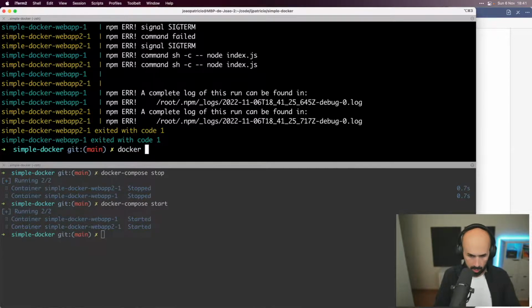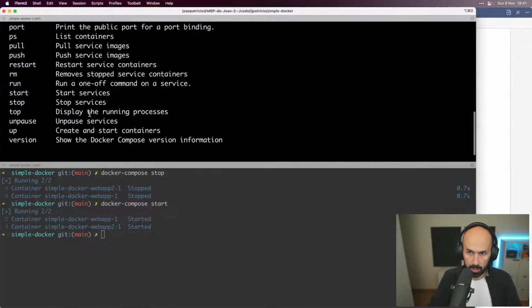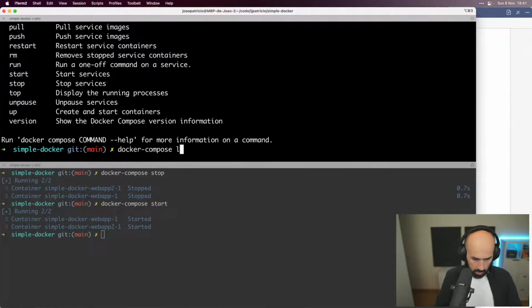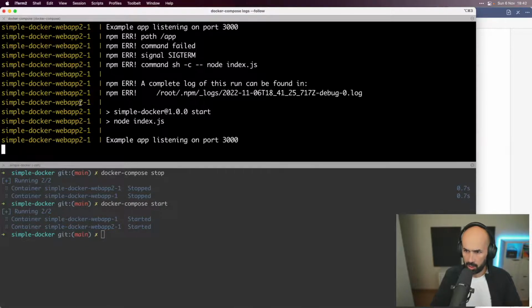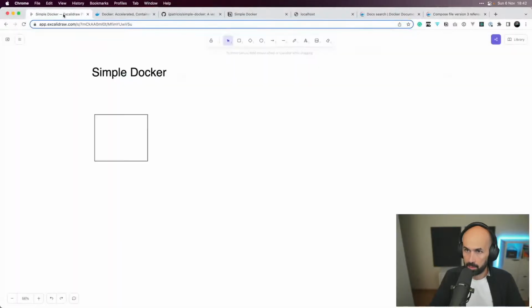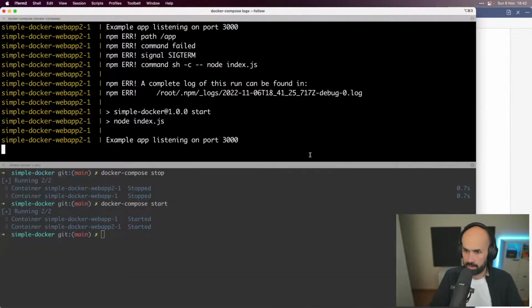Also, I could use Docker Compose logs, I think it's logs, I don't remember. And logs dash follow, I think. And it will just not output, but continuously follow. Yeah, that's it. So if I were to go, oh, it's not mapped, so I cannot access it.